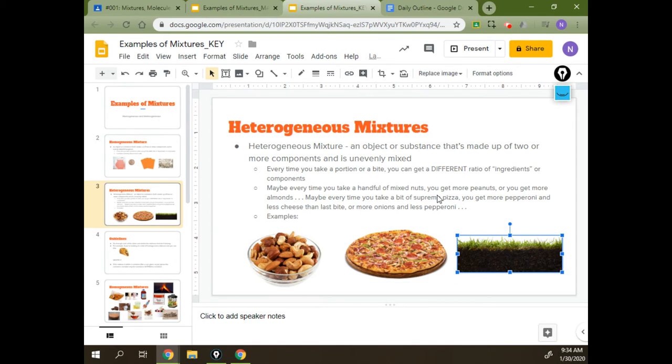Or it doesn't have to be food, people. Get your brain out of the food. Like soil. You take a scoop of soil, you may end up with just dirt, or you may end up with some grass in the dirt. A different ratio of ingredients or components with each scoop.